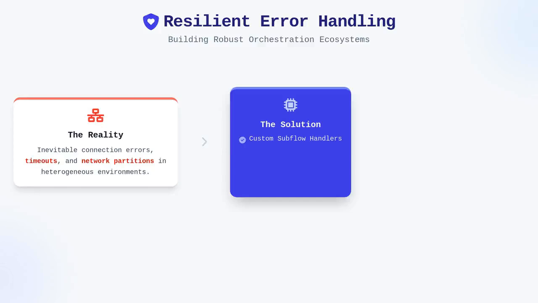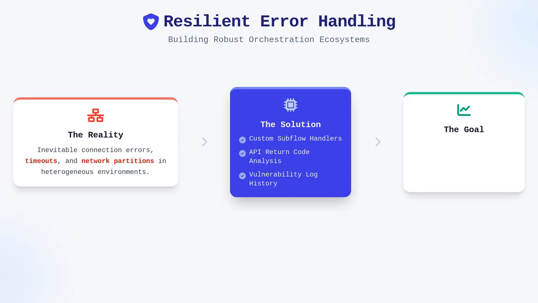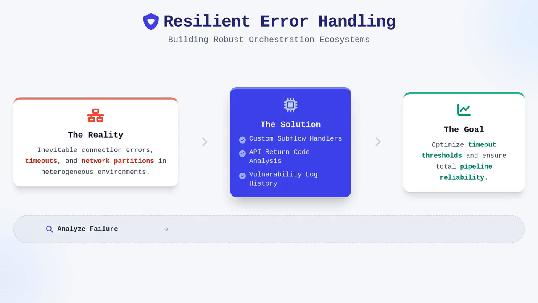You should implement custom error handlers in your subflows that catch these diagnostic events and record them in the vulnerability log history. When you encounter a failed deployment, analyze the specific return codes provided by the third-party API to determine if the issue is a transient network glitch or a structural problem with the command itself. By logging these historic patterns, you gain the visibility necessary to tune your timeout thresholds and improve the overall reliability of your automated pipeline.